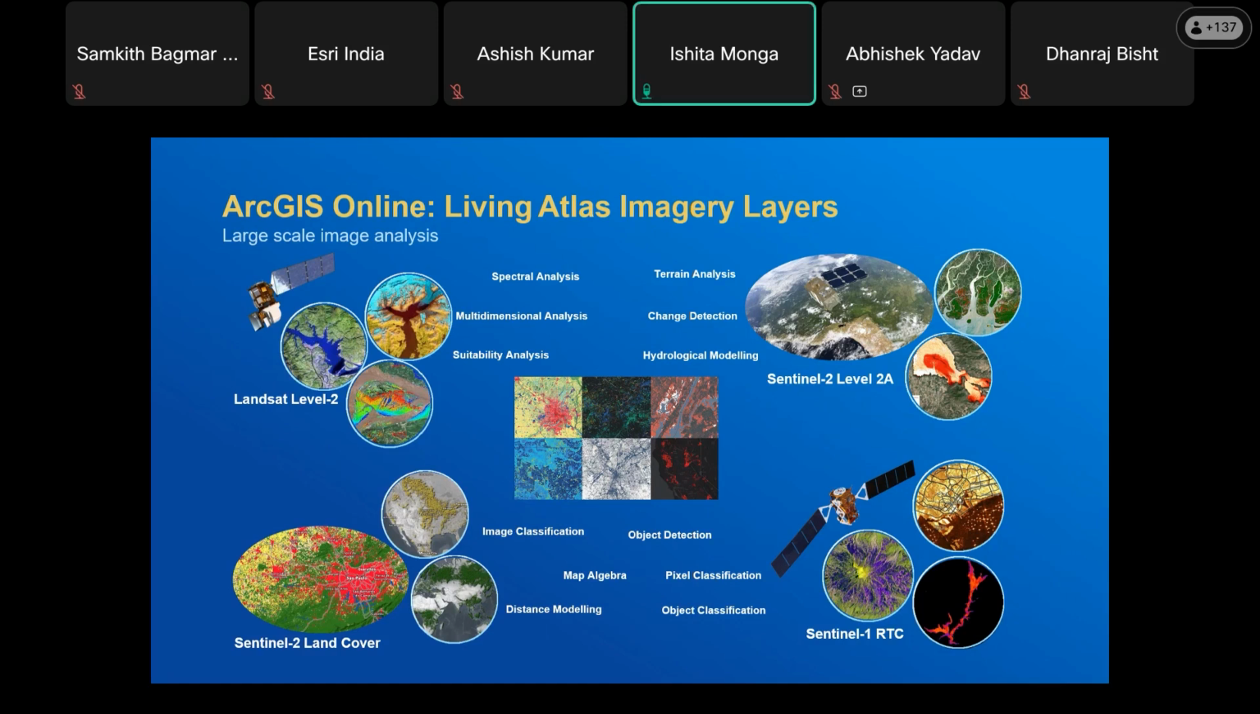These data sets are in the form of imagery, in the form of base maps, in the form of feature maps. So there are many imagery layers such as spectral analysis layers, multidimensional layers, change detection layers, and all those layers are available for you to call upon and do the analytics.